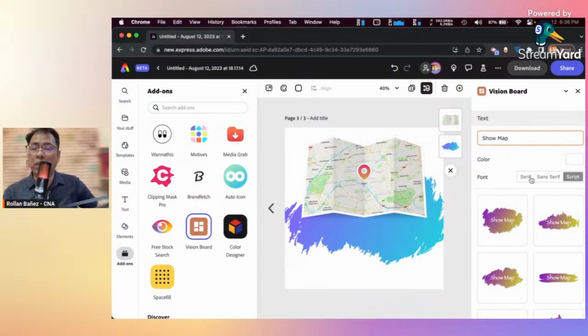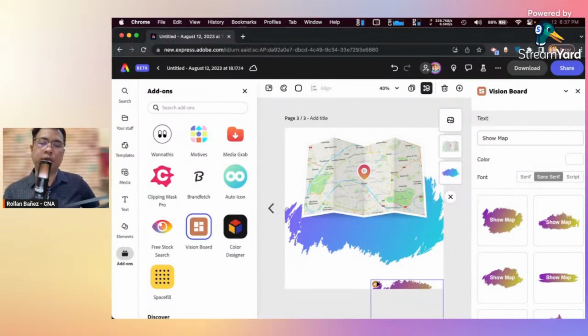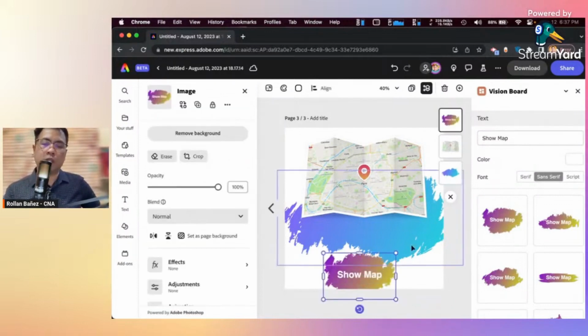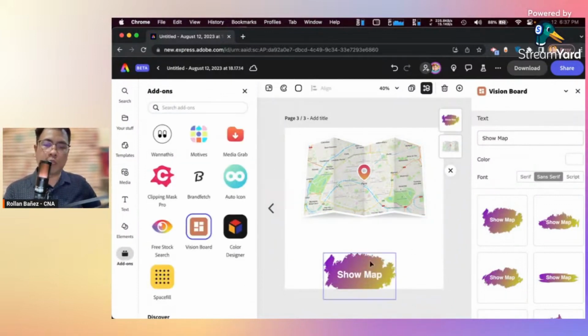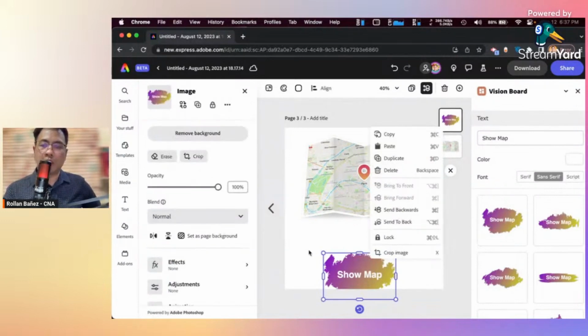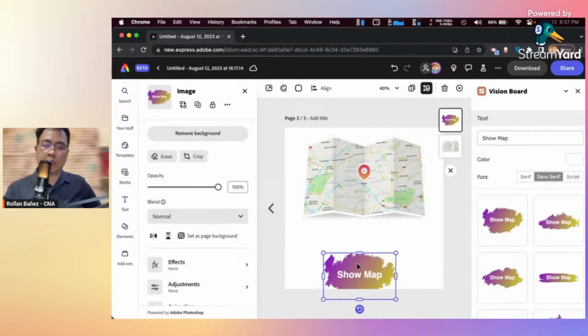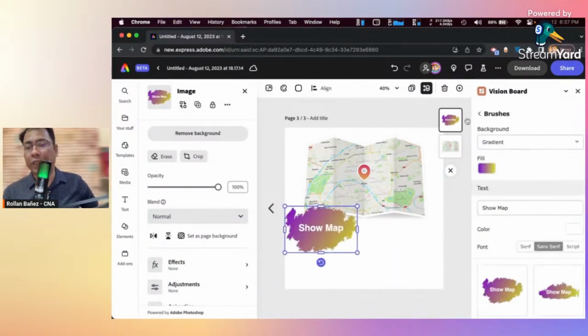The font selection is affected by the text input. Let's go on serif, sans serif, or script. You can easily do that. I think this one is Papyrus. Okay, let's do sans serif, and as you would see, I can just drag and drop it here, create something like this on the fly. Those are the brushes inside of vision board.